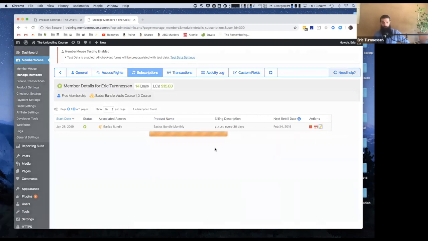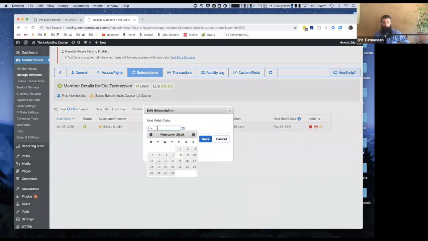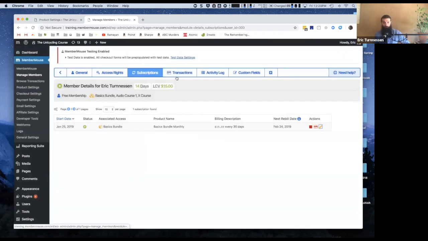If I want to change the next rebill date, again, my password manager is replacing the content, but the date would be showing here, not my name. You can change the next rebill date. Now, this is only available on advanced plans and above, but this can be useful in certain circumstances.